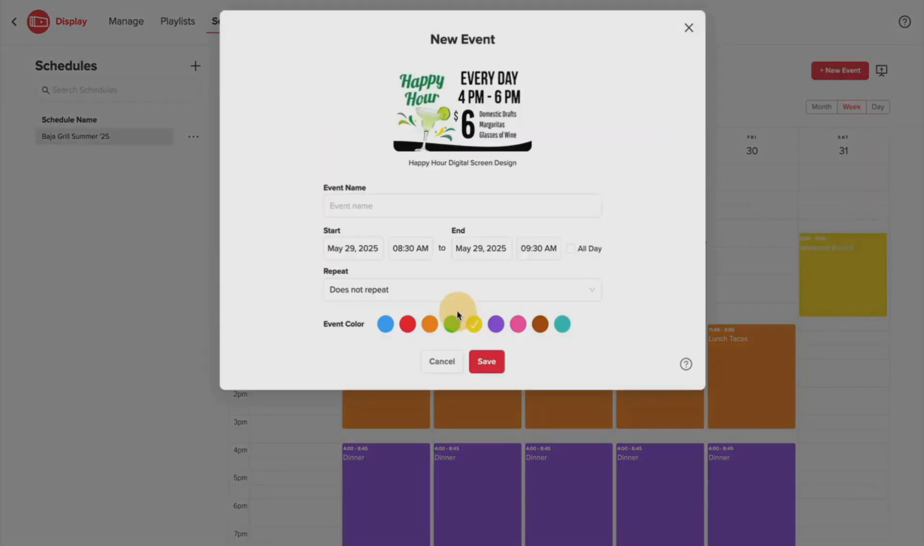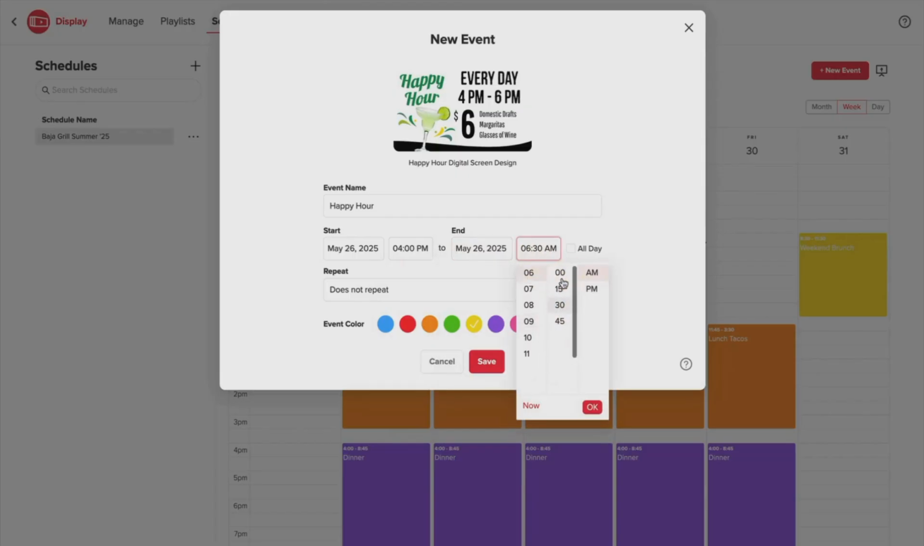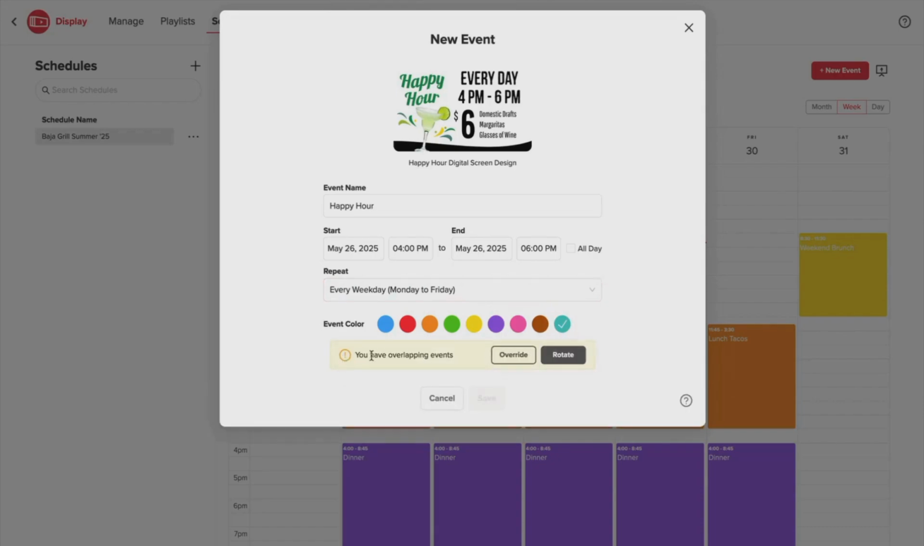Create a new event by selecting Content, giving the event a name, and setting the display date and time. When a new event is scheduled for the same day and time as an existing event, a warning message will appear. There's the option to override and rotate.